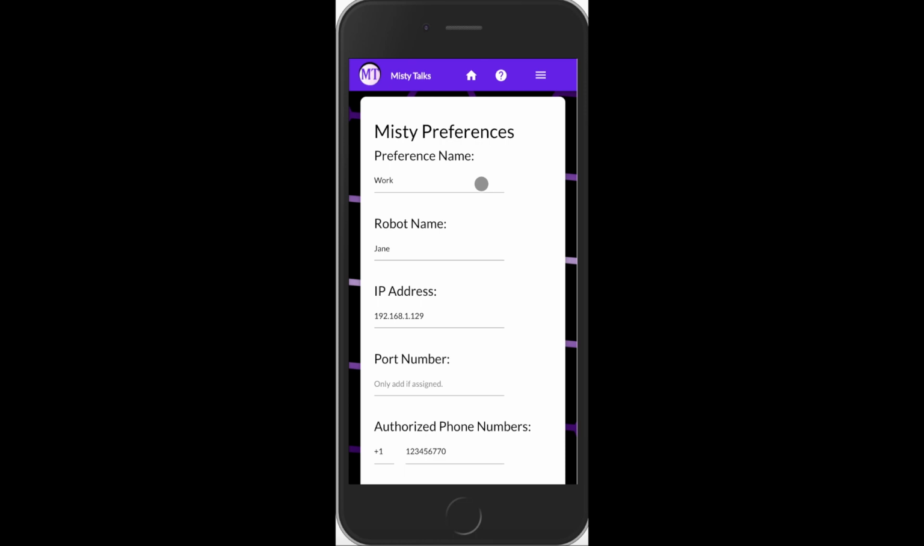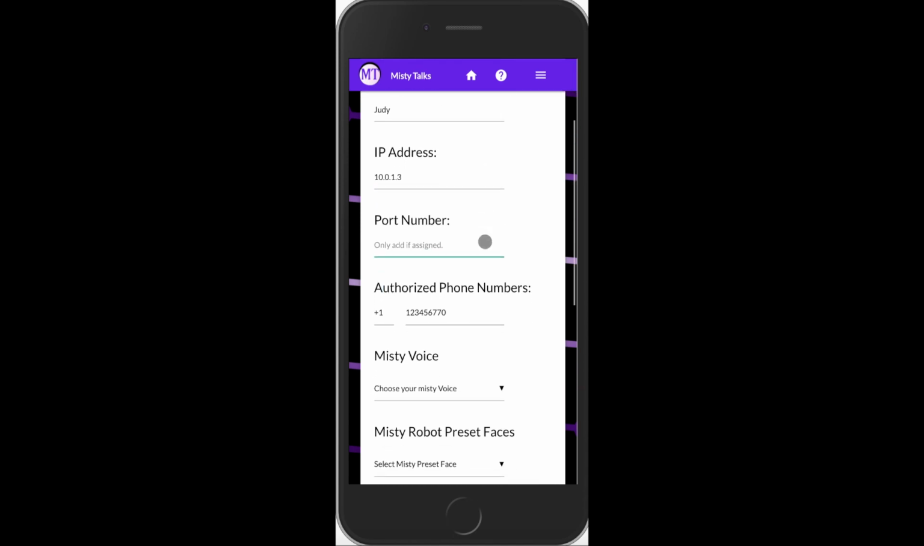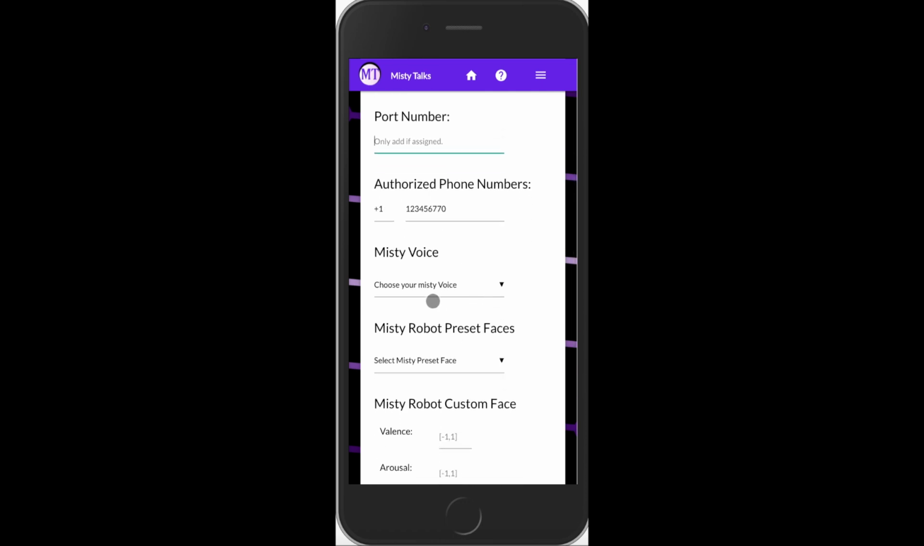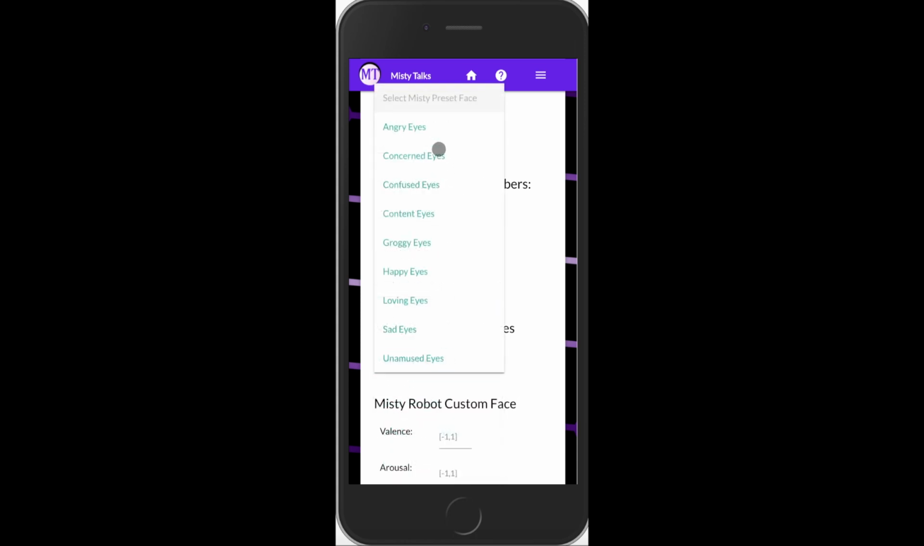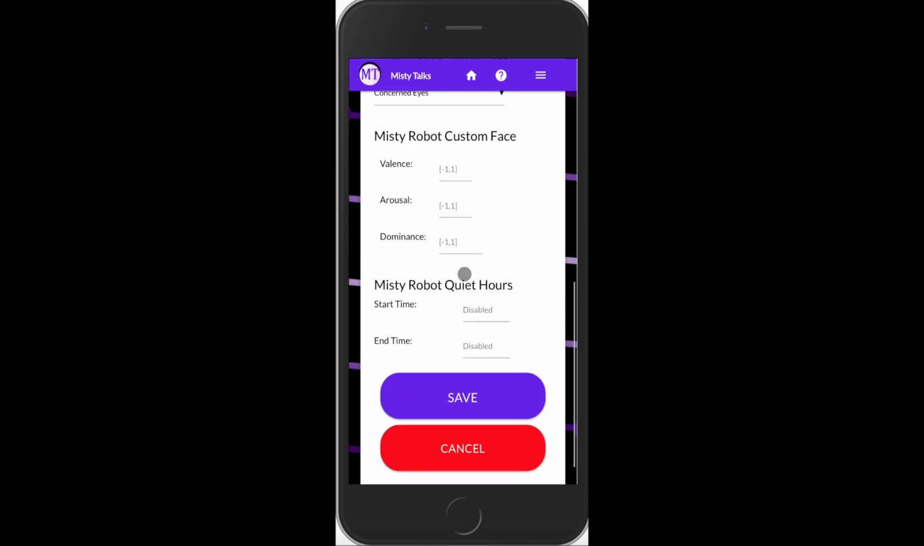So now we have this current preference, but let's create a new preference for Misty. We'll call the preference name Pref1. The robot name will be Judy. The IP address will be 10.0.1.3. The port number will be blank. The authorized phone number will be the same as the previous. We'll pick Allison's voice. Misty will have the concerned eyes expression, and her custom expression will be blank.